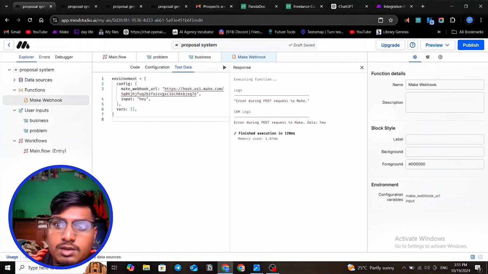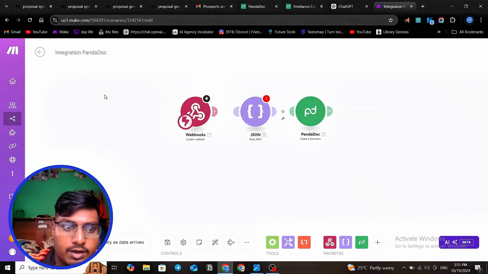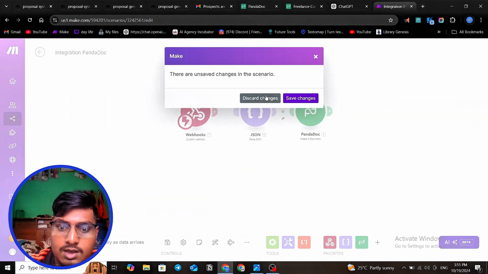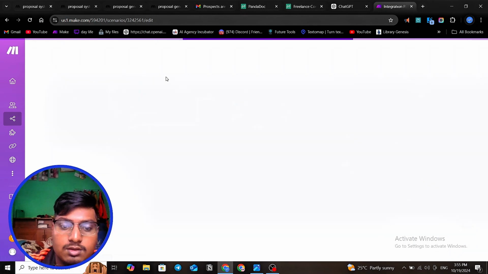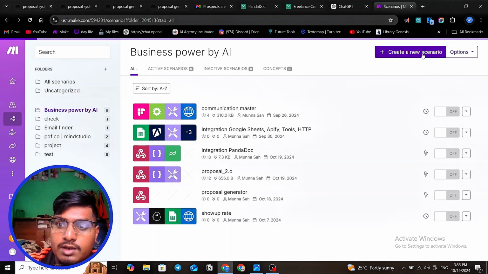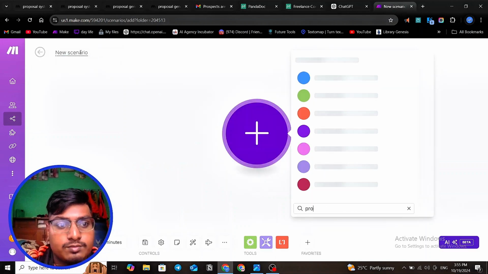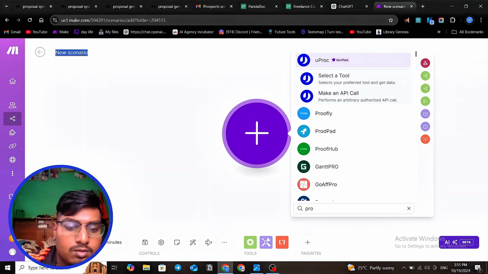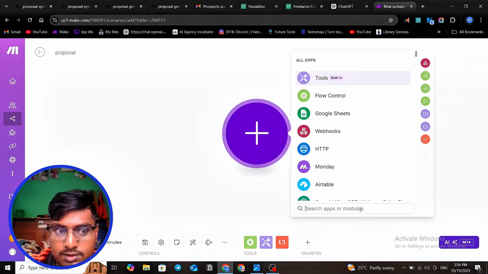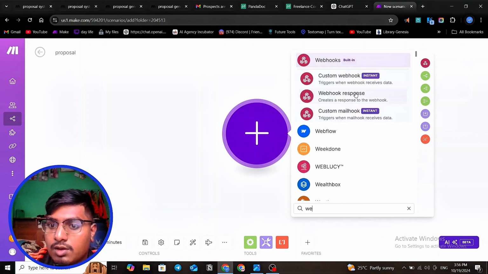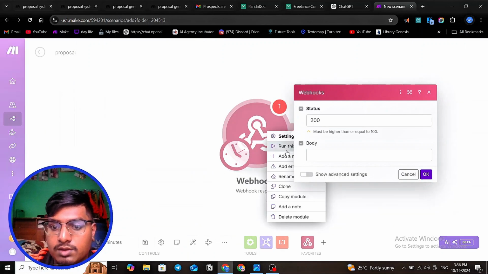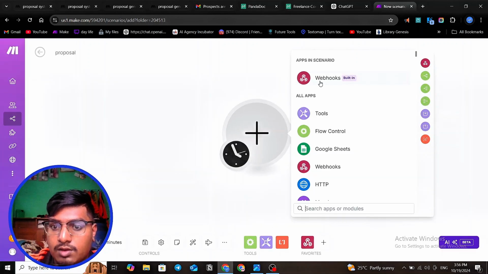Oh, this error is okay. I think we should delete the whole scenario right now. If it is having the discard the change, we just create a new scenario if it's happening right now. Just need the webhook. Okay, am I doing anything else? No. Webhook response? No, this will not get a webhook response. We need the webhook.